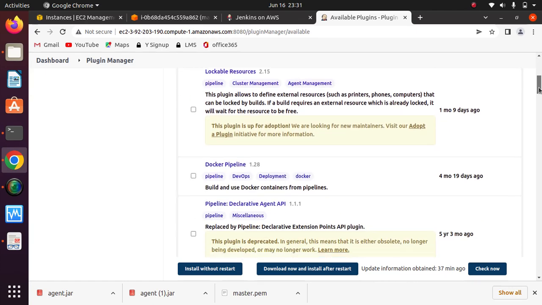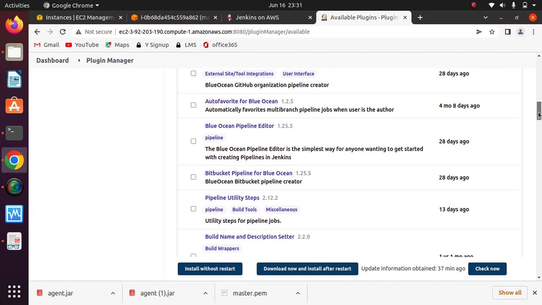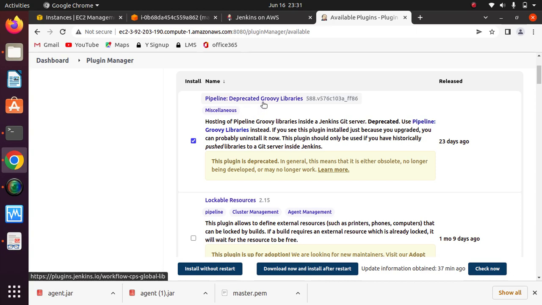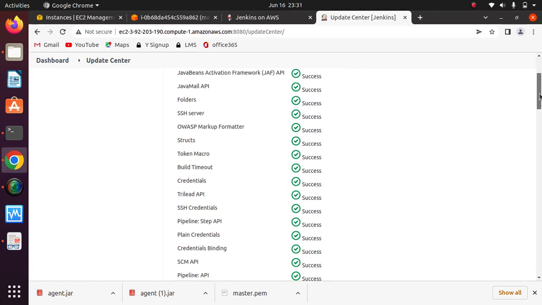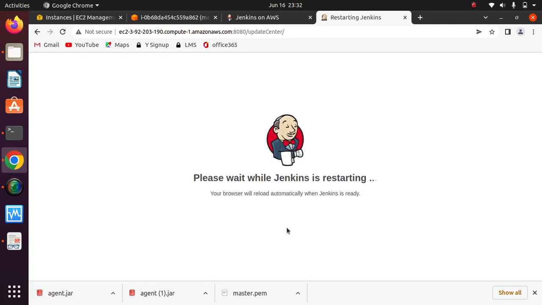Pipeline, Docker pipeline, so many options will be shown. This option, pipeline deprecated Groovy libraries, we need to install. Download now and install after restart. You can do this one also, both are fine. All the processes were successful, but these two were not successful. This will be activated during the next boot, which means we need to restart Jenkins. So now Jenkins is restarting, and the plugins will be successfully installed after this restart. It will take some time.